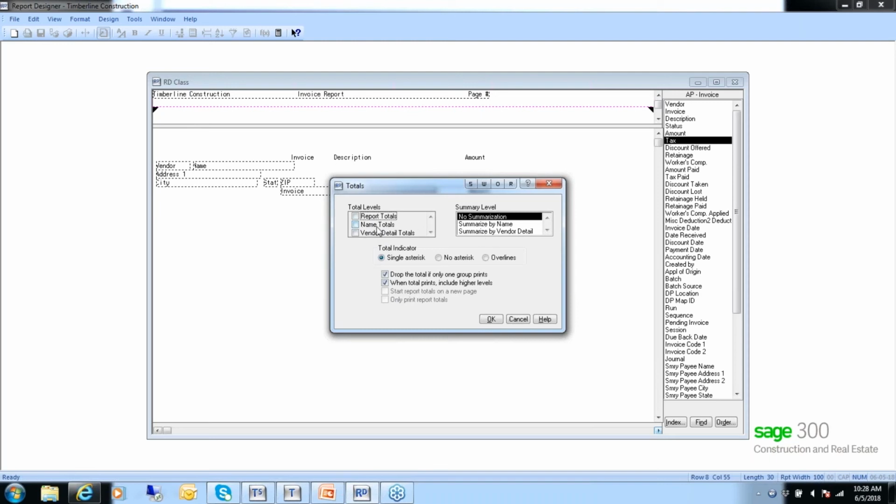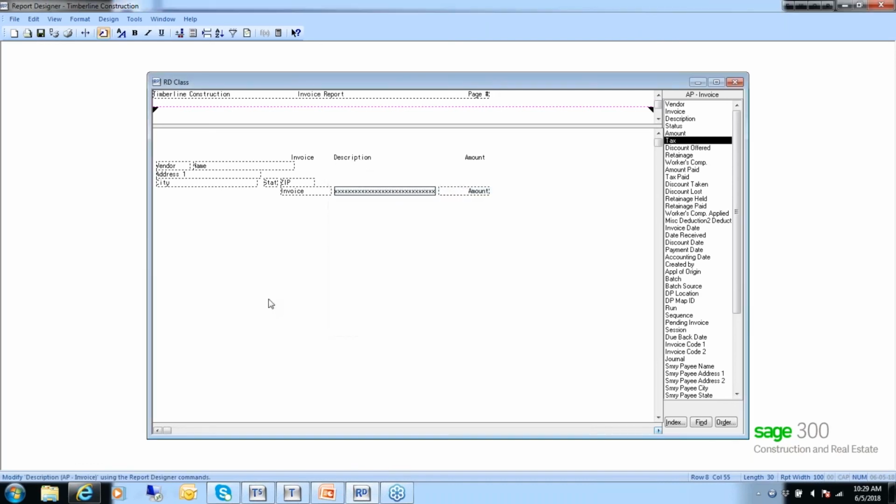Okay, the sort order is described to you again a little more on page 18. If you go to page 19, at the top of page 19, it talks about some of the other things that the sort order does. It defines what your total levels are going to be and your summary levels.